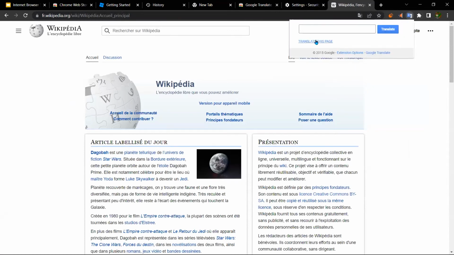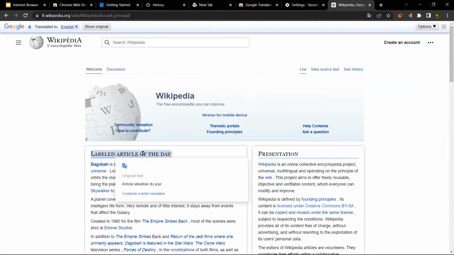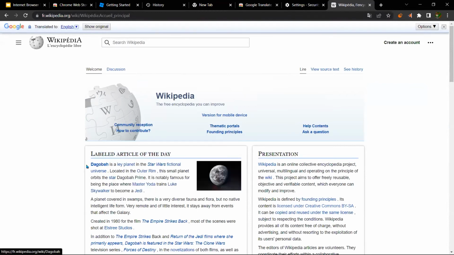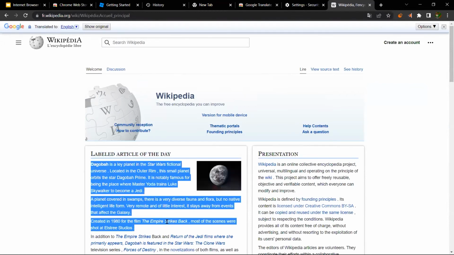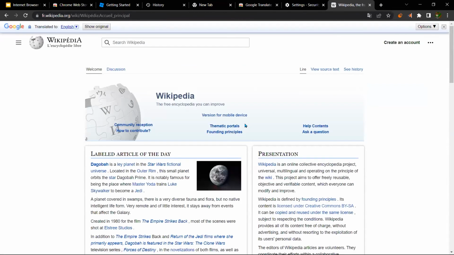We can translate this entire page. So if I don't speak the language of whatever page I'm in, I can translate it. It should load up and that's it. Everything has been translated to English. So it says article of the day, and I can read whatever I want here, and it's all translated. So that's one extension, for example. Or I have some other ones.